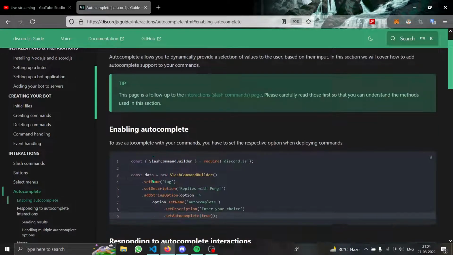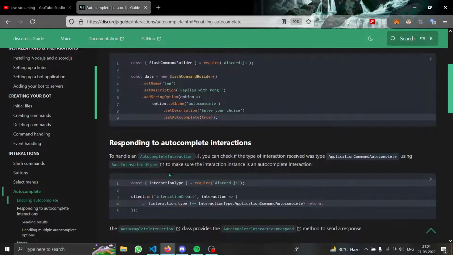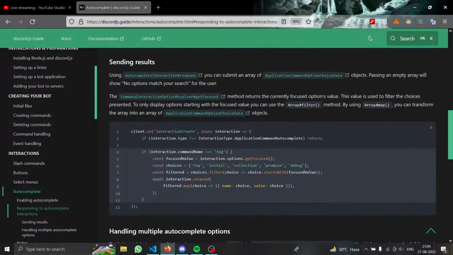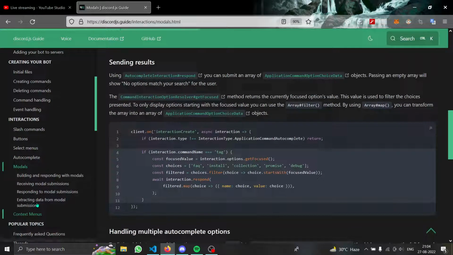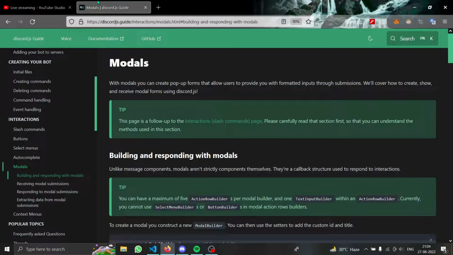What is autocomplete, by the way? Autocomplete is true. You can check it out. Oh, I see. We will get an interaction, and we can provide them some choices. Oh, interesting stuff. Well, who cares? I am here for modals. I'm not sure how that works.